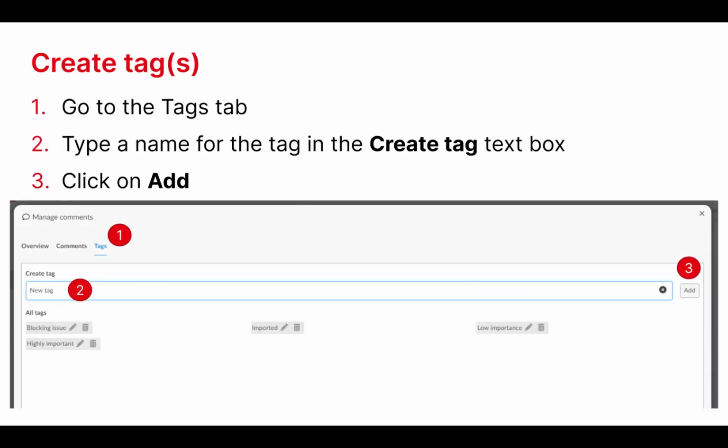Meanwhile, for tags, they have their own tab in the Manage Comments dashboard. So if you go to the third tab after comments, this is our tags tab, where once you're there, you can simply type in the new tag you want, which we can see in this screenshot by the number 2, and then click on the Add button by number 3.